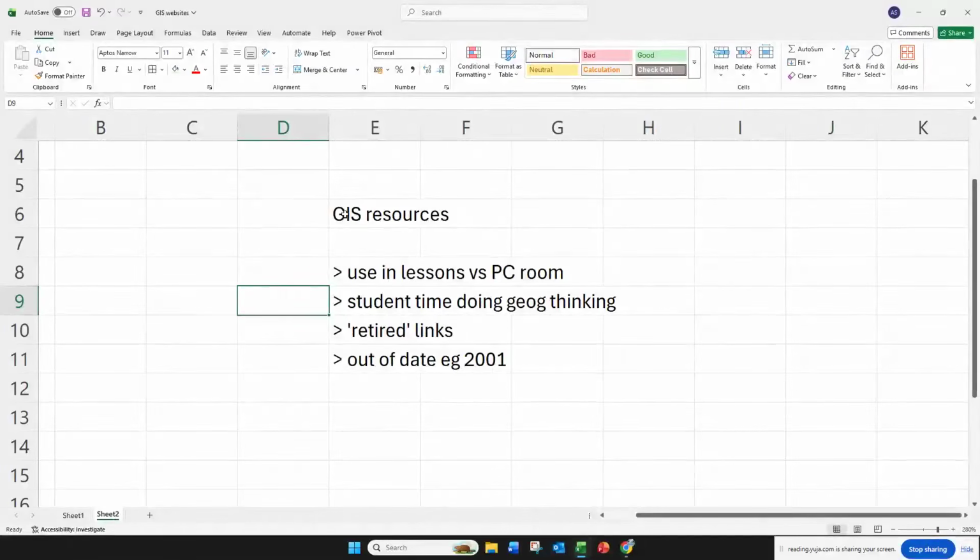Hi there, I've decided to show you some GIS resources that I use in lessons, and I've also collated them from a number of places.